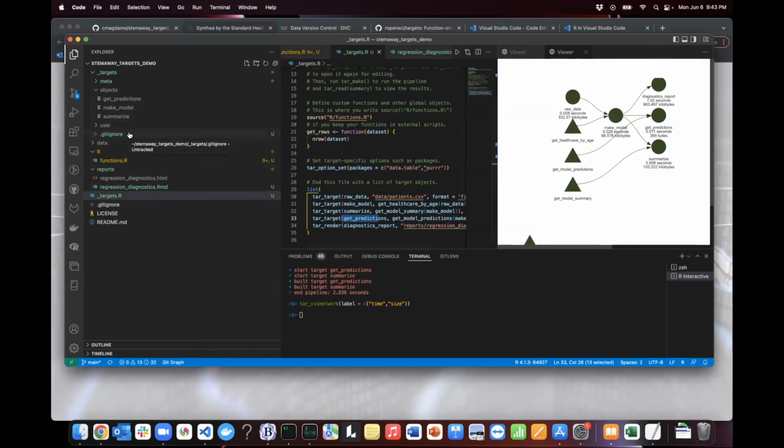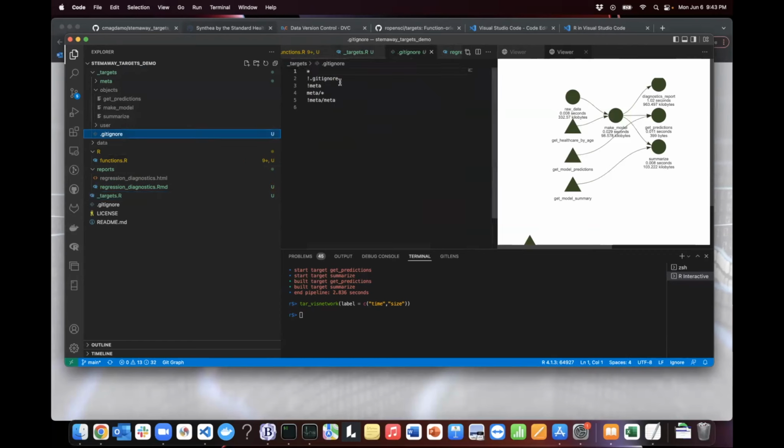This is a theme that you'll see several times over, where there may be nested Git ignores for particular directories. Let's check out what's in this particular Git ignore in the targets folder. So we see there's a wildcard in the first line. When there's a wildcard here and it's freestanding, it means to ignore everything inside that folder.